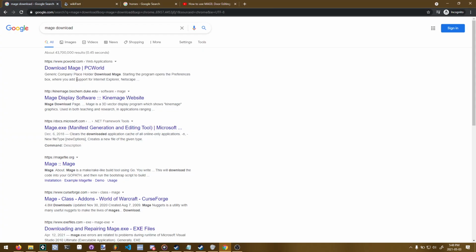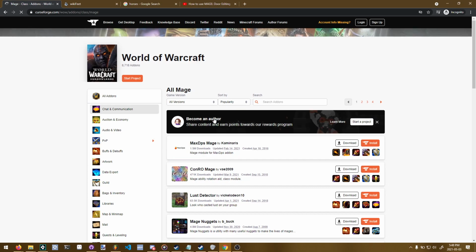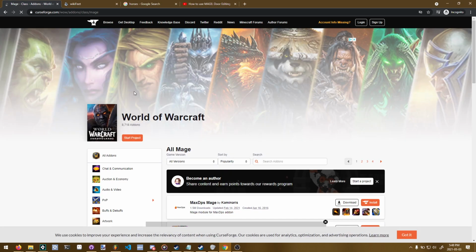All right. So the first thing you want to do in our second mage tutorial is download mage. Really, any of these will work. It doesn't matter. You can get mage file, mage display software. You can also download it here from CurseForge. I recommend this one. This is probably the one you want.